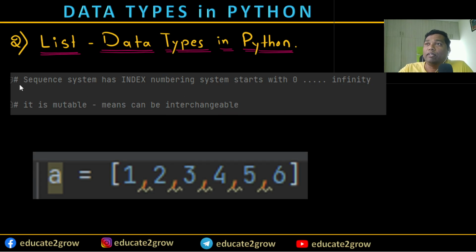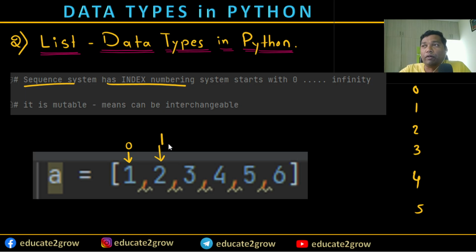The next point here is that the sequence system has an index numbering system. Wherever you talk about a sequence, there will always be an index. What do you mean by index? Index always starts with 0, 1, 2, 3, 4 and 5. So here it starts with the 0 position. This position is 1, this position is 2, this position is 3, this position is 4, this position is 5. So these are the memory blocks.